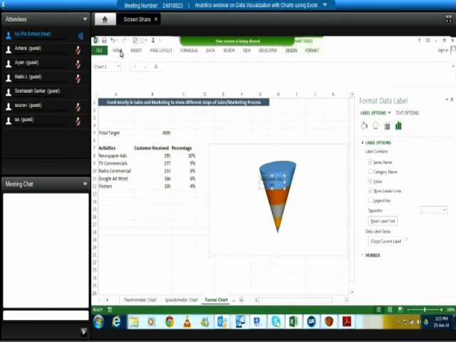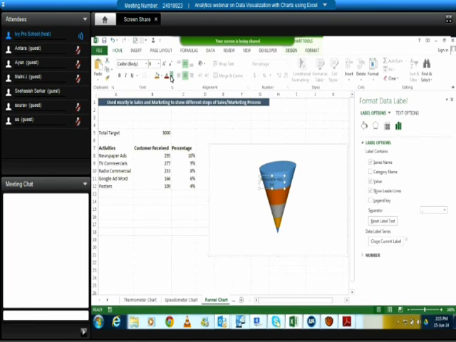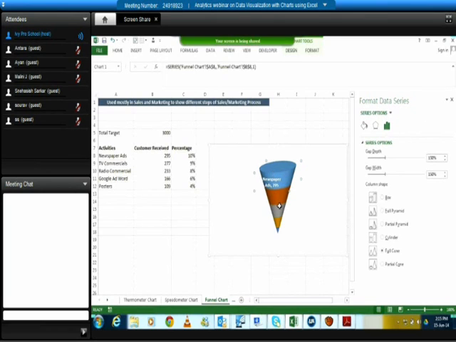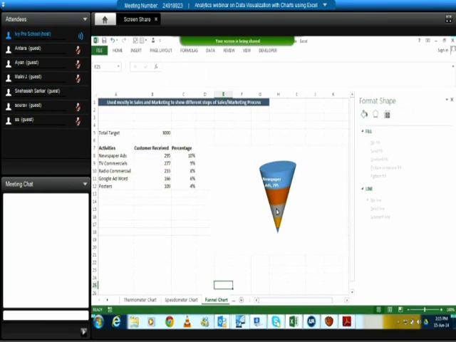Once you look at it, if you want to, we can format it a little bit better so that it's more visible. So the first one we have is newspaper ad with this value, right? And similarly we can put the labels on each and everything.